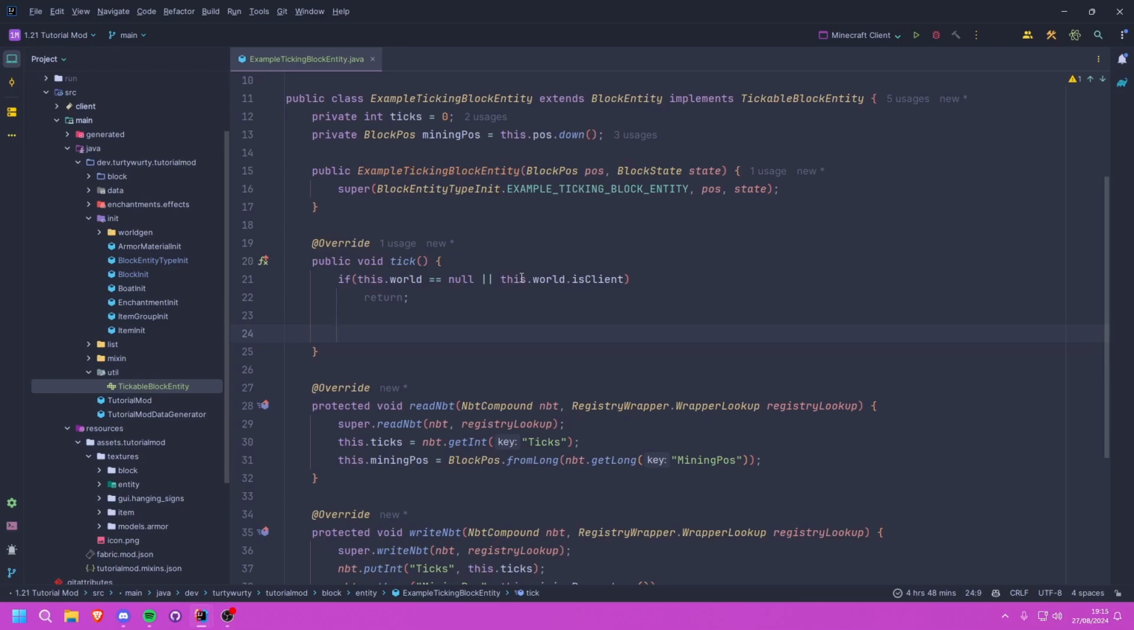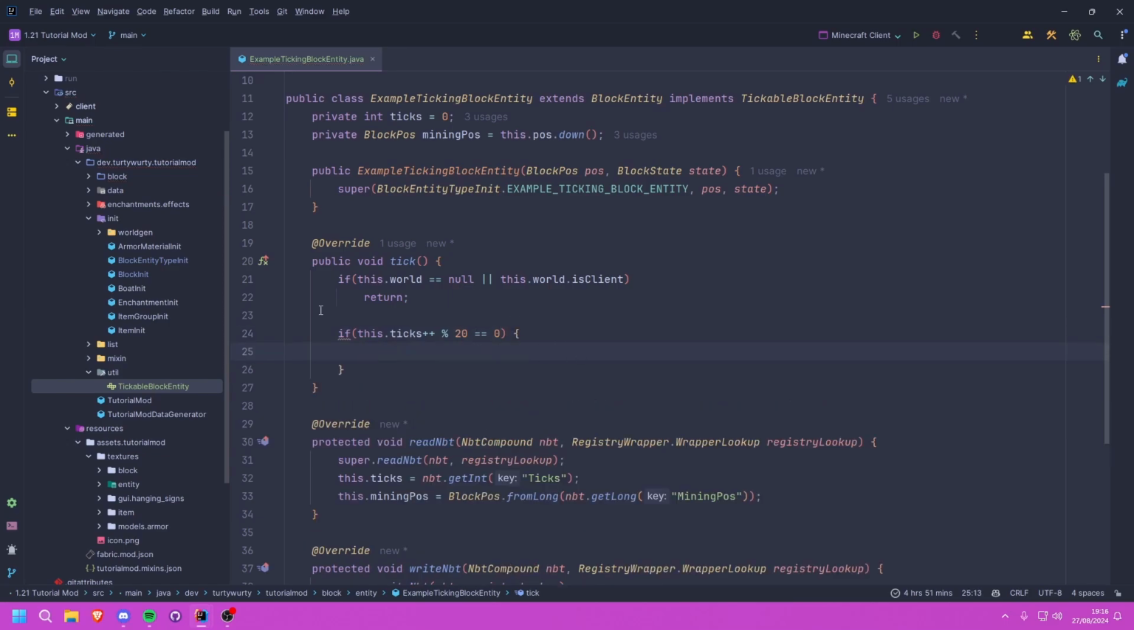Well, I want it to only mine down every second. So the easiest way to do that is just say if this.ticks++, because we want to increment it, and we're going to say modulo 20, which means it will basically divide that number by 20 and then return the remainder. If that is equal to 0, so effectively if it's a multiple of 20, then we are going to go ahead and continue. And the reason we are saying 20 is because, if you don't know, there are 20 ticks per second in Minecraft. So if this is the case, we want to actually mine down.